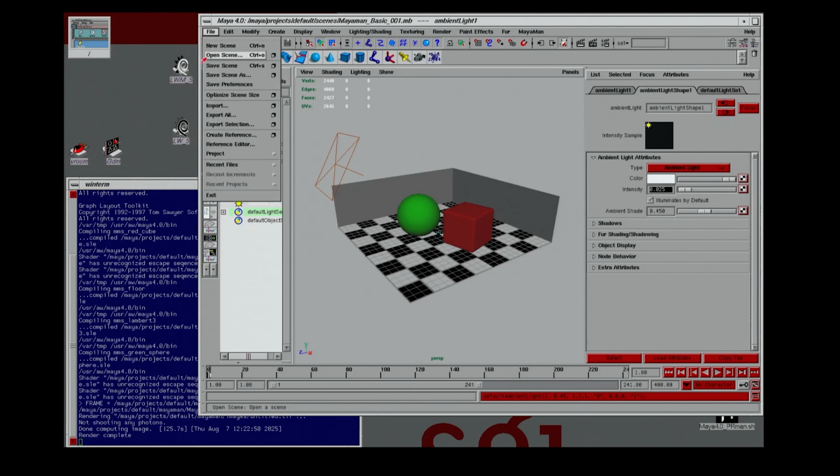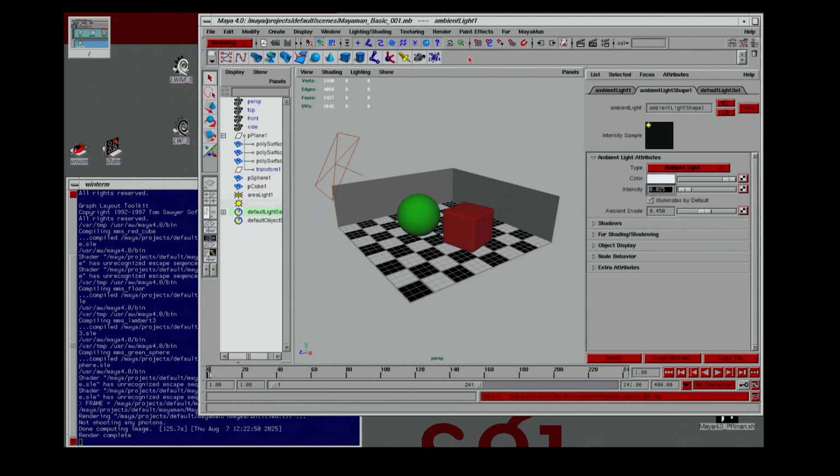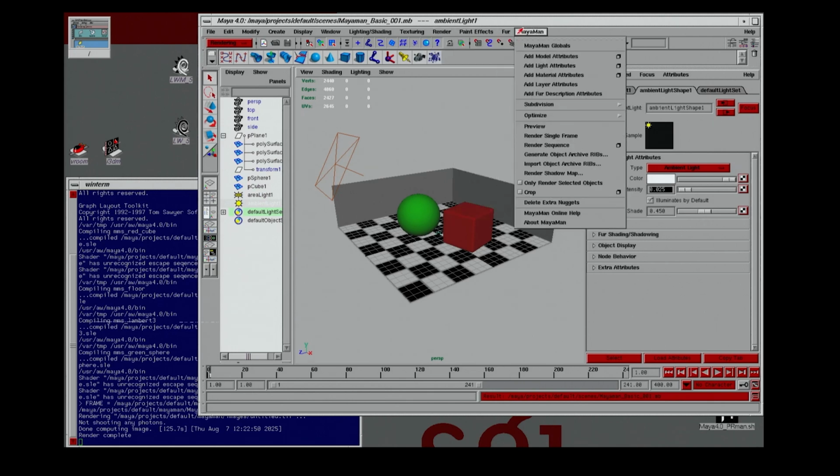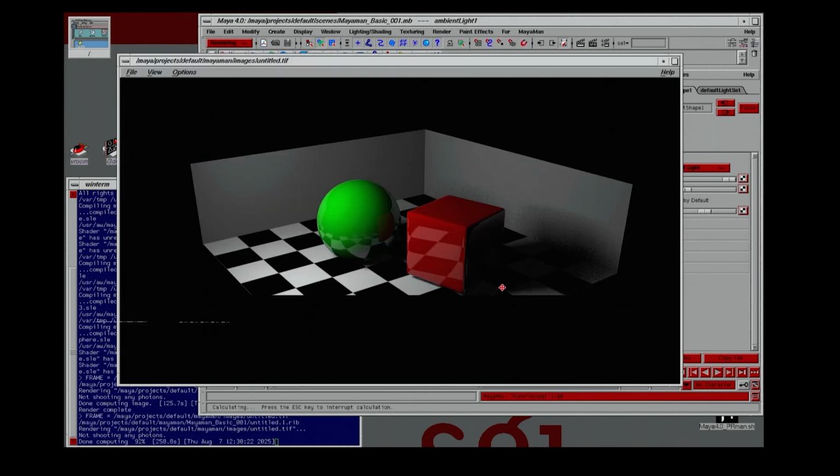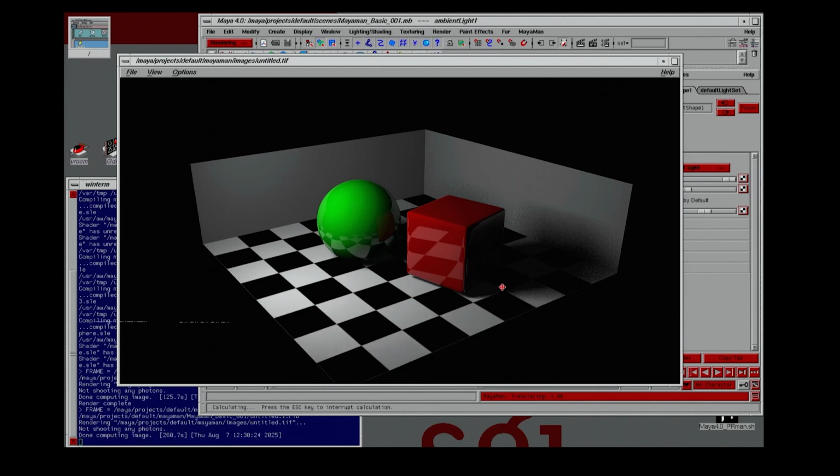Let's save this and see what this looks like. See if it's turned on. Okay, that was a little bit longer here, like 4 minutes or something like that. But here the reflections are on, so I'm imagining that it is trying to respect the settings that are in the render globals on top of the MayaMan settings.